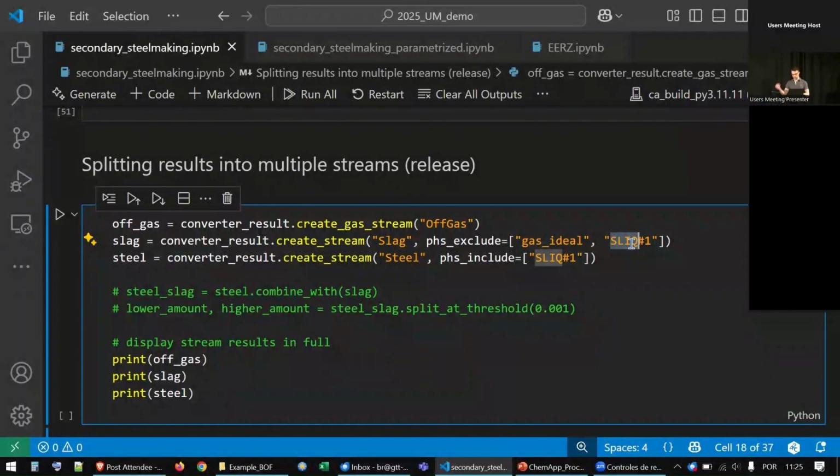So the first copy of the single liquid solution will represent iron. So I'm removing, or will represent the liquid bath. And so I'm removing that part from the slag, and the remaining will be added to the stream. And the other way around, to actually see what's in the steel, we keep only the first liquid solution.